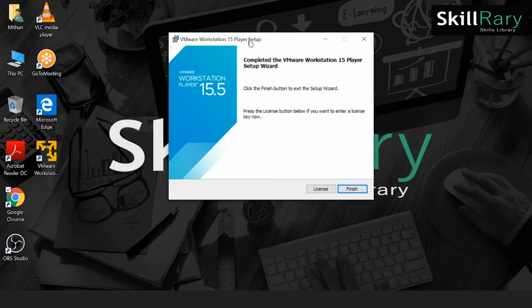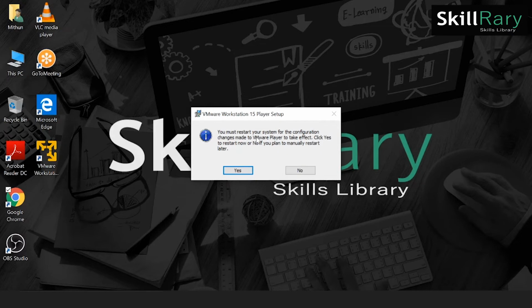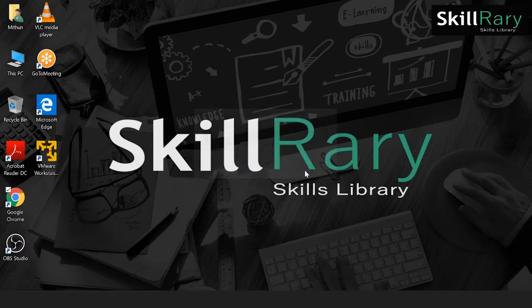So it looks like our setup is done. Let me click on finish. It says you must restart your operating system for the configuration changes made to VMware Player to take effect. Click yes to restart or no if you plan to manually restart. I would say no at this point in time. I don't want to restart, because I have a couple more things that I have to tell you before I restart.